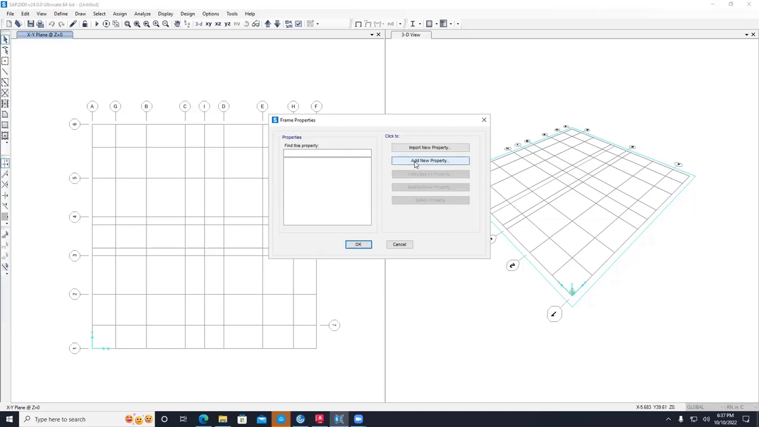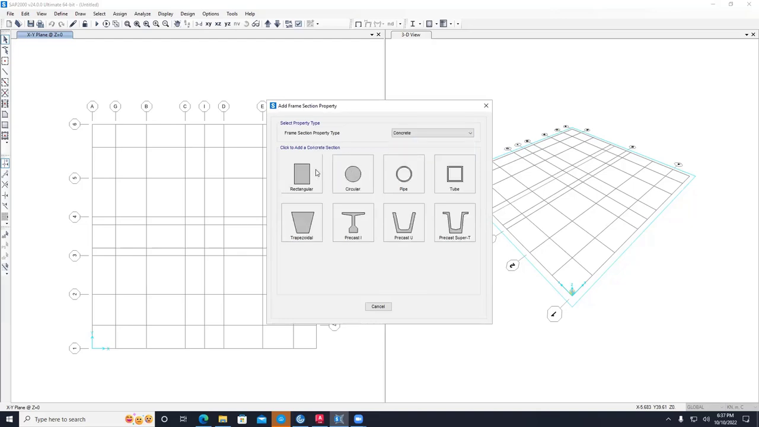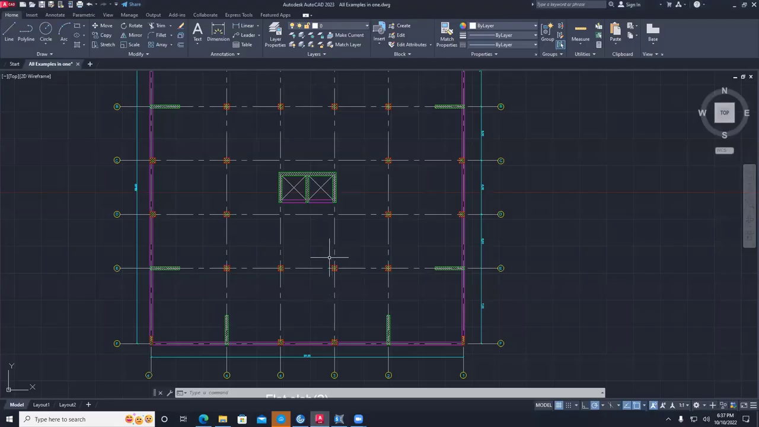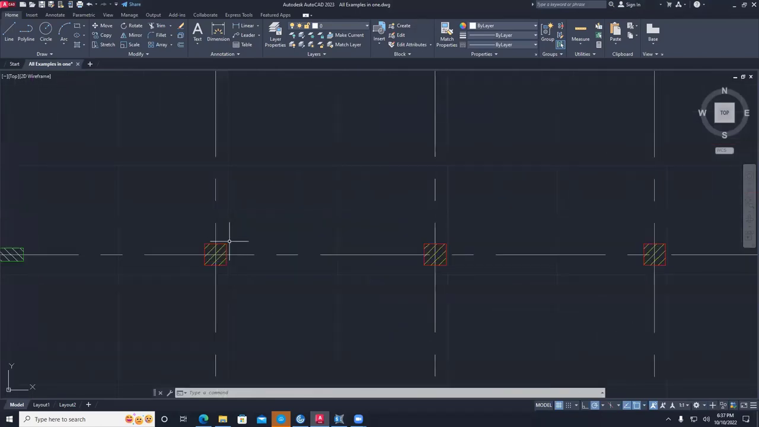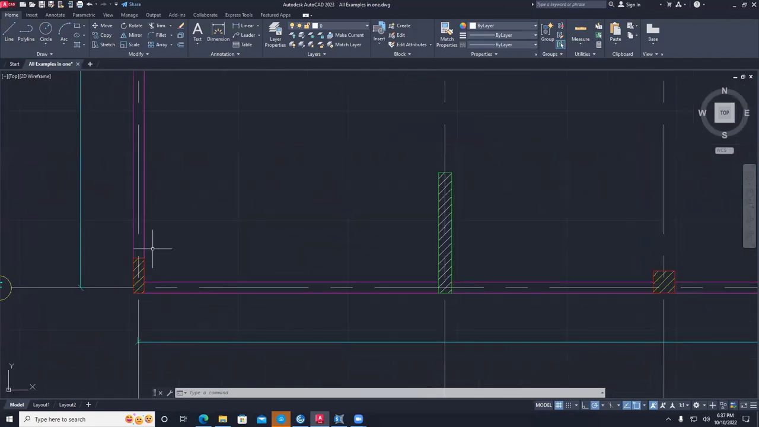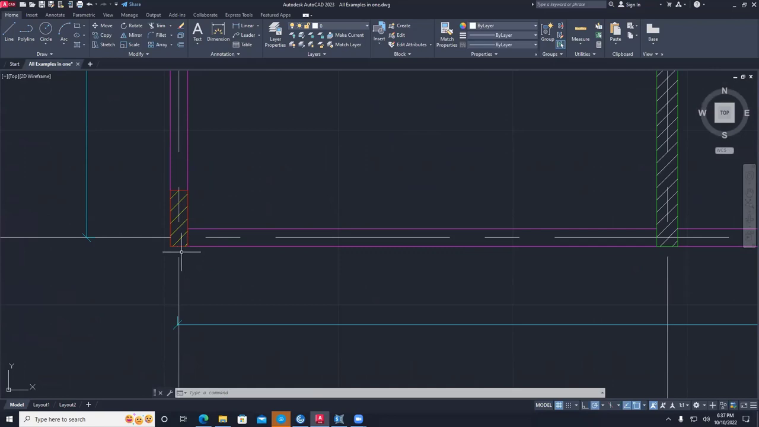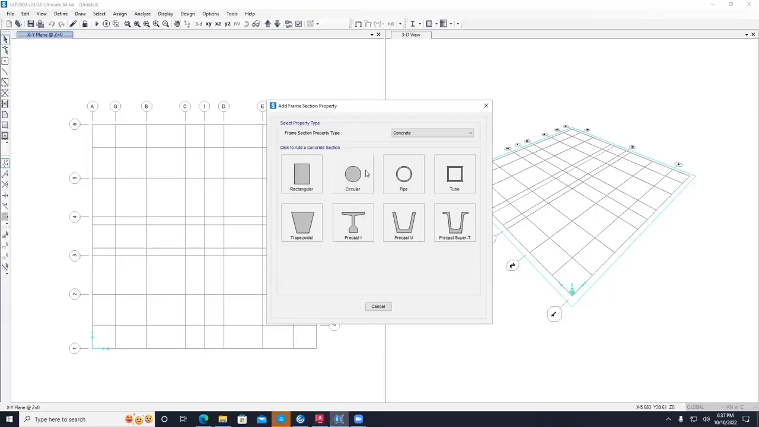Okay, so I'll add a new property and let's make a concrete column. And here I have two types of columns. One of them is a 50 centimeter by 50 centimeter column. This is a square column and this is a rectangular column. This will be 25 by 70. So let's define two types of columns.